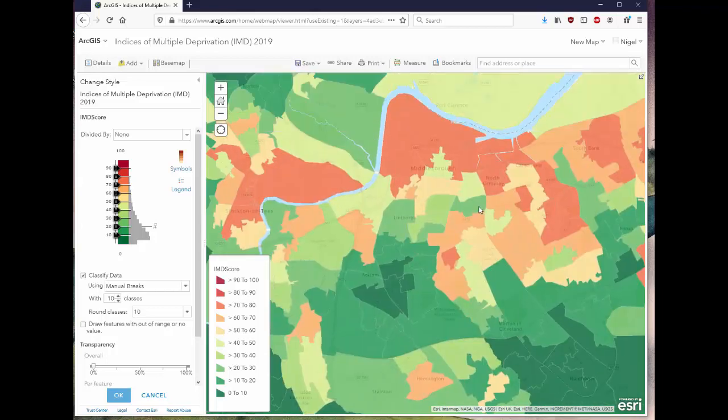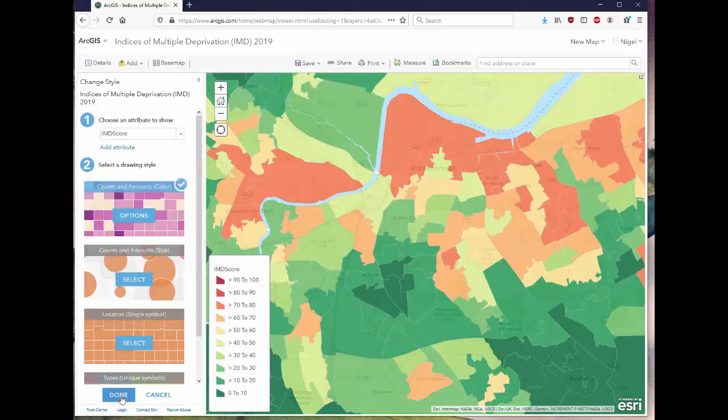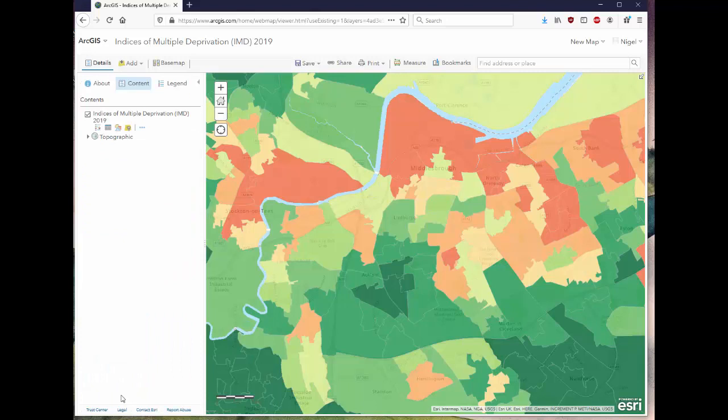Right, so we can zoom in again. Right, that's not bad. We've got a pretty good map there, clearly differentiating the various indices of multiple deprivation scores for various areas. So we're going to click on OK, and then click on Done. And we've got a nice map there.